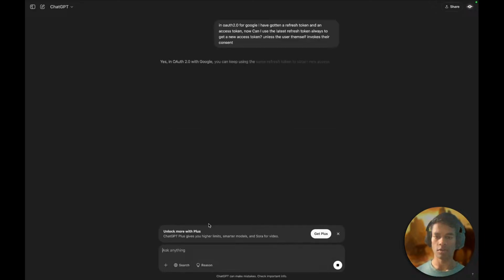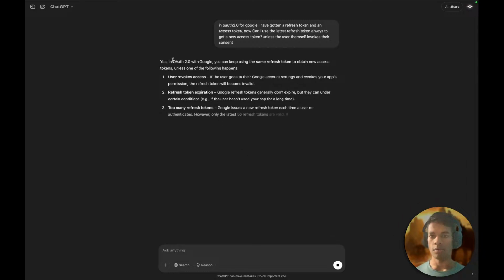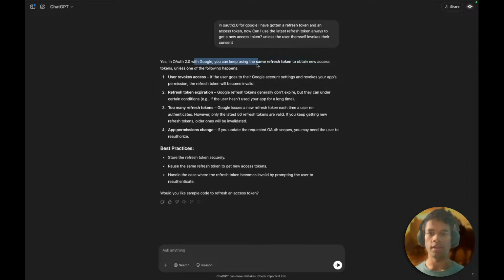Let's see. Yes, with Google, you can keep using the same refresh token to obtain a new access token until one of the following things happens. User revokes access: the user goes to their Google account settings and revokes your app's permissions, and the refresh token becomes invalid. Refresh token expiration: Google refresh tokens generally don't expire, but they can under certain circumstances, for example if the user hasn't used your app for a long time, or too many refresh tokens. Google issues a new refresh token each time a user authenticates. However, only the latest 50 refresh tokens are valid. If you keep getting new refresh tokens, older ones will be invalid.